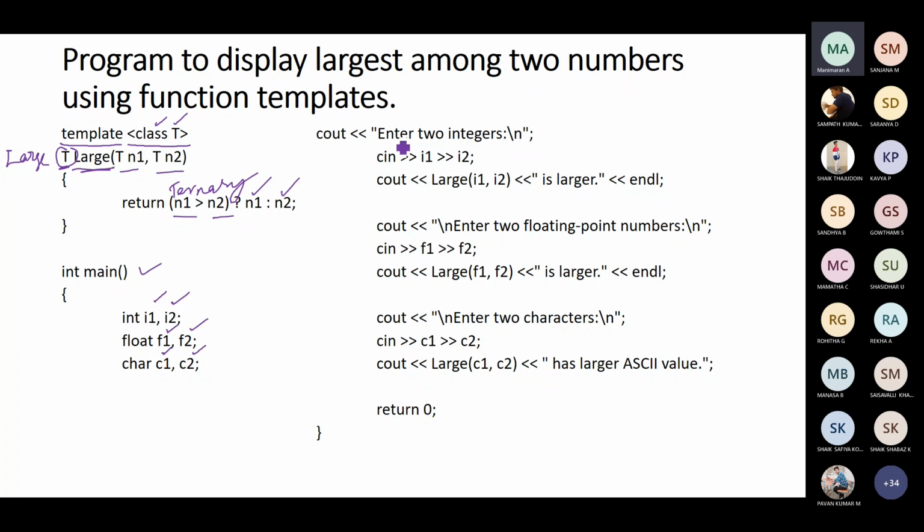Inside the main function, just for understanding purposes, we are printing 'enter 2 integers', and we are reading the integer values I1, I2 from the user. After reading them, we are calling this function. See, this large function we are calling. Within the function brackets we are passing I1, I2, which means n1, n2. What values are we passing? I1, I2 we are reading from the keyboard. That value we are passing to n1, n2. Now I1 will be matched to n1 and I2 will be matched to n2.